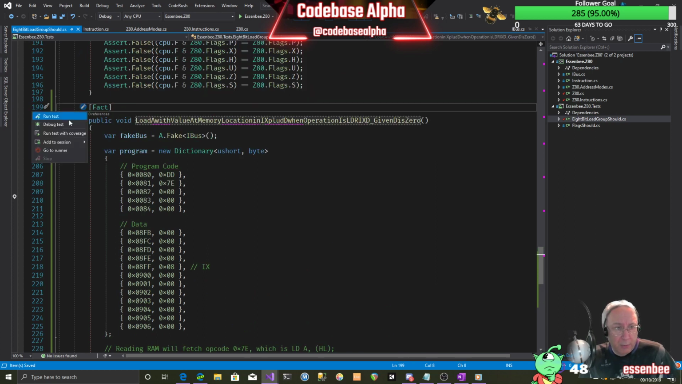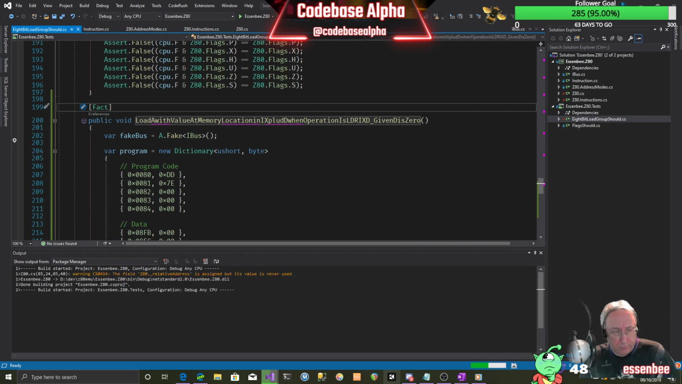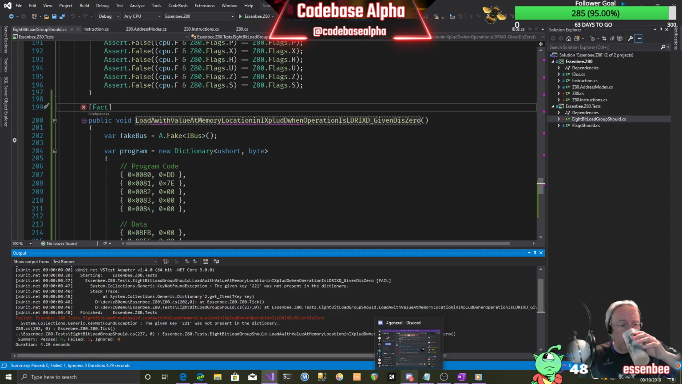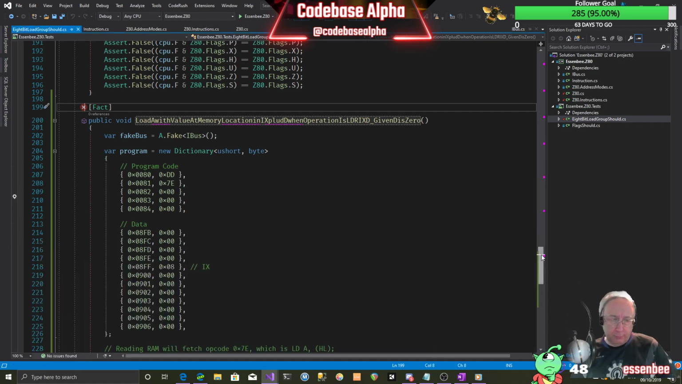Can we run the test from here? And we should see a failure. We do. Okay, that's what we wanted. So this is red-green refactor. This is the TDD kind of cycle.